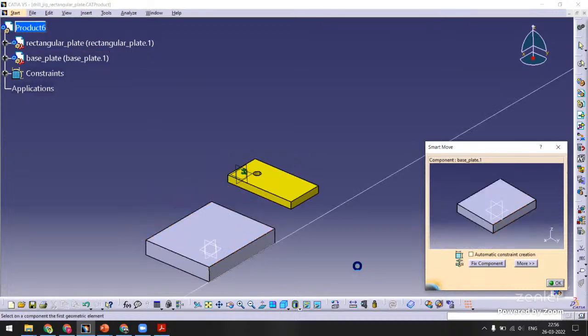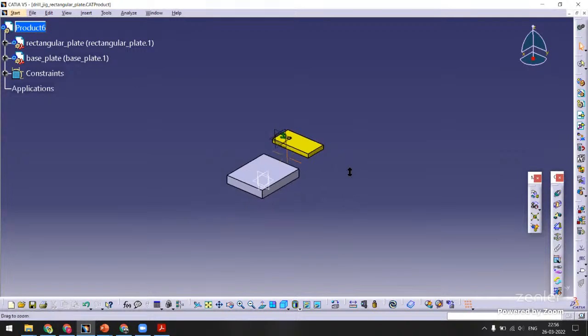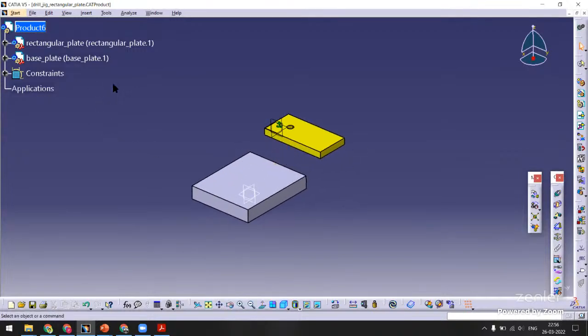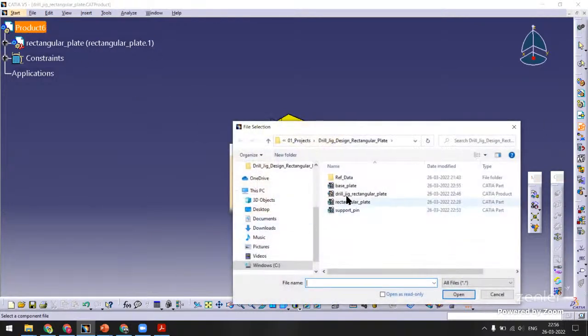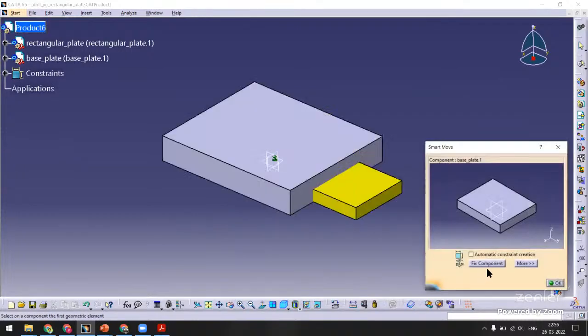Okay. Maybe it didn't come properly. I don't know. Okay, it got tilted. So I'm going to delete it and then bring it again. In the sense, I'm going to assemble it again. Bring the base plate. I'm going to leave it as is.